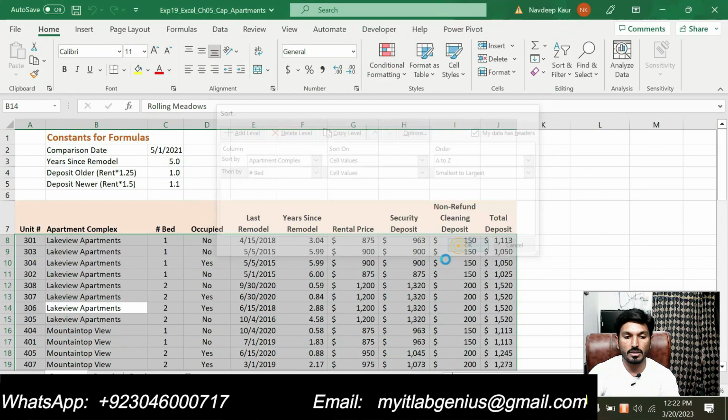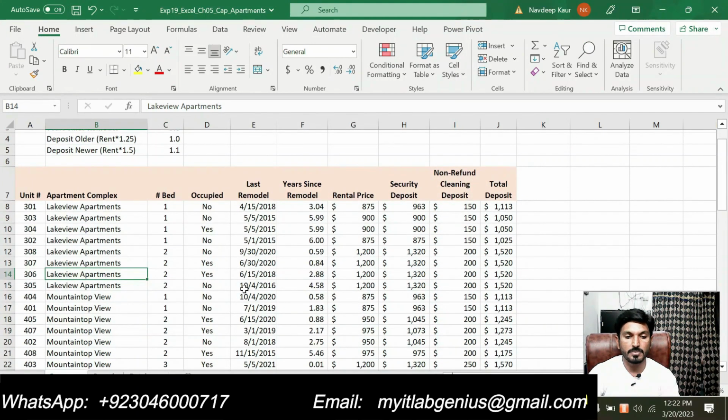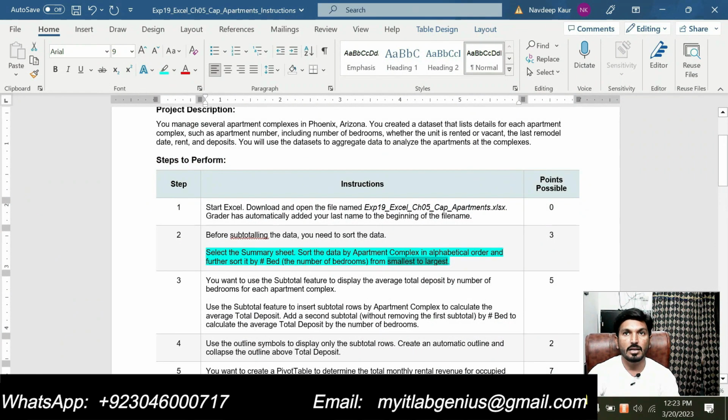So click OK and this data has been sorted by apartment complex in alphabetical order and by hash bed from smallest to largest. So that is all about step number 2 and now we will move to the next step, that is step number 3.